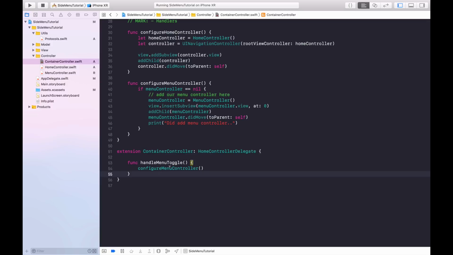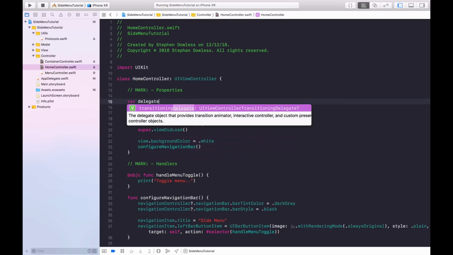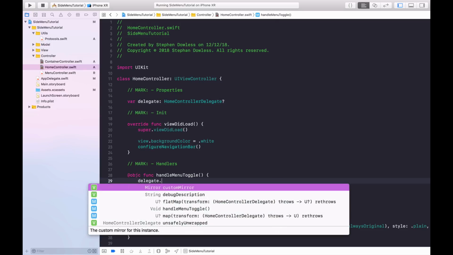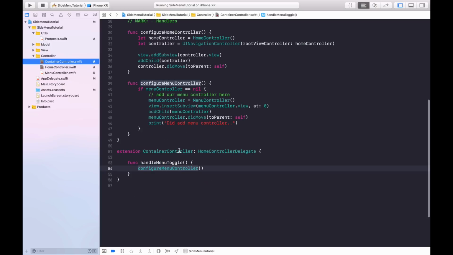Okay, so essentially what's going to happen here is now we have to create a delegate in our home controller that is of type home controller delegate, and then in our action handler we are going to say delegate dot handle menu toggle. So essentially we're using this delegate to sort of link these two view controllers together, and that handle menu toggle code is going to get executed when we hit that button in our home controller. So basically our code is going to go back over here, and it's going to look for this method, and then it's going to execute this line of code here, which is our configure menu controller. So let's see if that works.